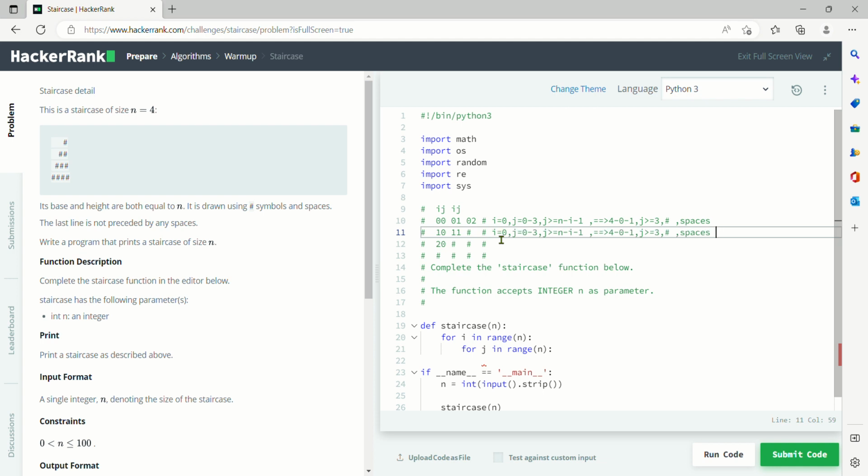Let me use the second row as well. Here our i value will be equal to 1. The j value again will move from 0 up to 3. And we are using the same logic. This condition: j should be greater than or equal to n minus i minus 1. So the n value will remain the same, i will change to 1, because we are talking about the second row here. So 4 minus 1 minus 1, what will it be? This condition: j should be greater than or equal to 2. So if it is greater than or equal to 2, we need to print hash, otherwise space.